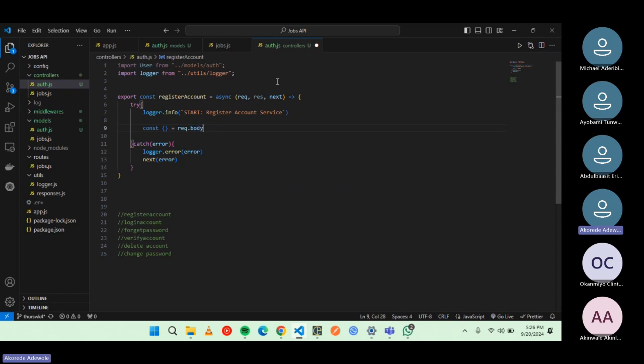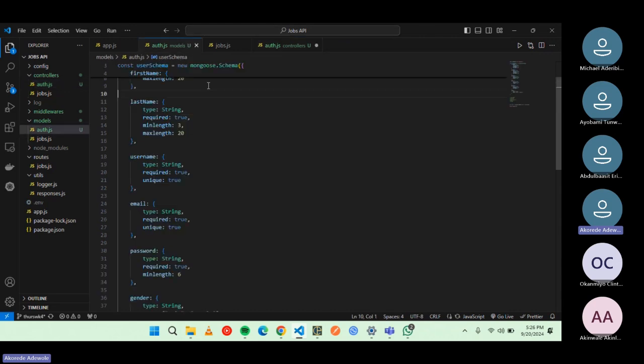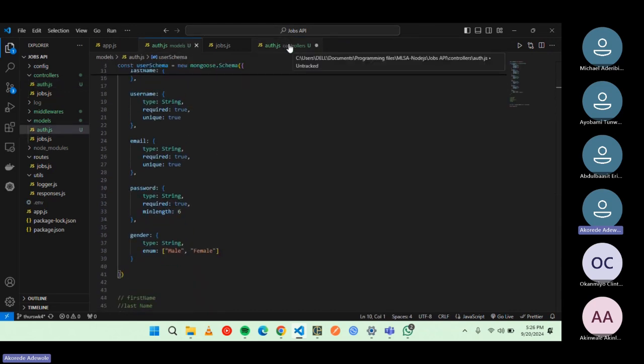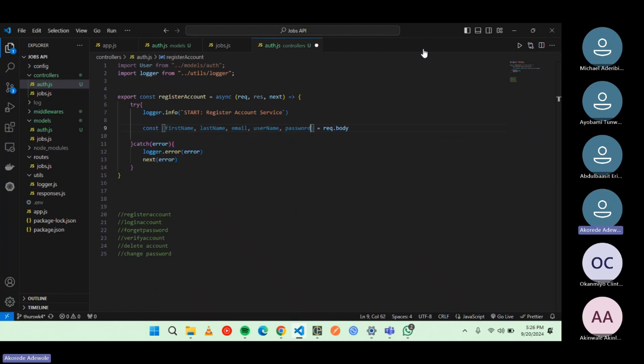So req.body. What are the things we said? We are going to collect first name, last name, what else? Username, email, password and gender. They are all coming from your req.body. So what you just want to do is register your accounts with that, so we just create an account like that.